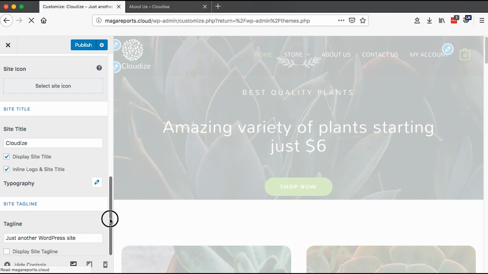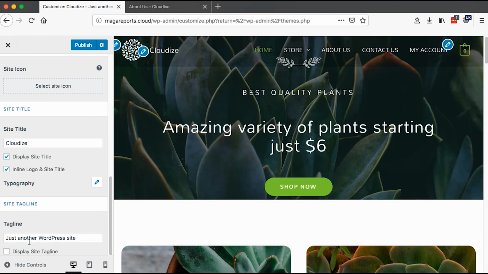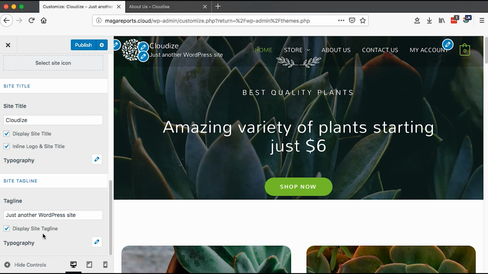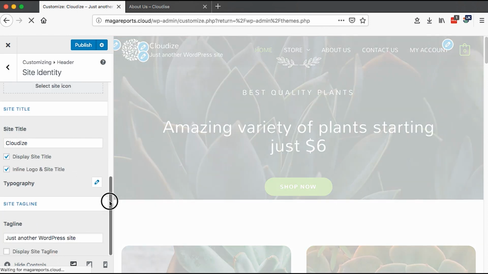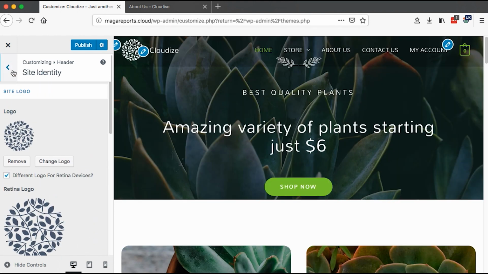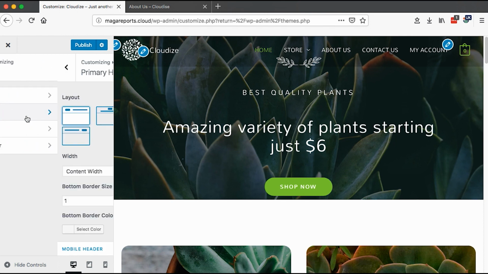And then the site tagline, this is like the tagline of your business or the business slogan. You can simply type it right here, and you can choose whether to display it on your website or not. And for both the site title and the site tagline, you can set a different font size for either of them. Right here, I don't want to display the site tagline on my header or inside my logo section. So when I'm done with that, I can come to the primary header.